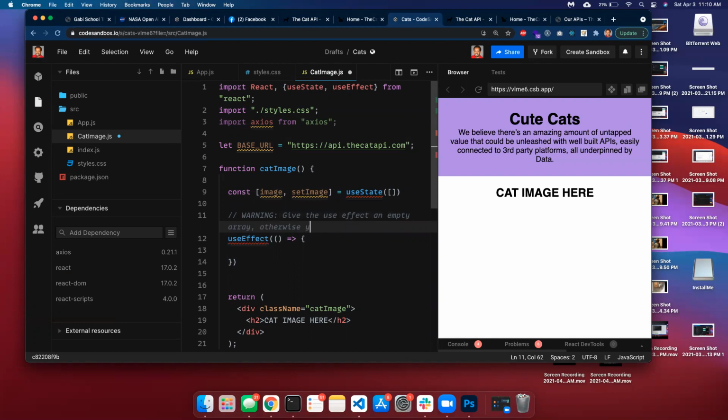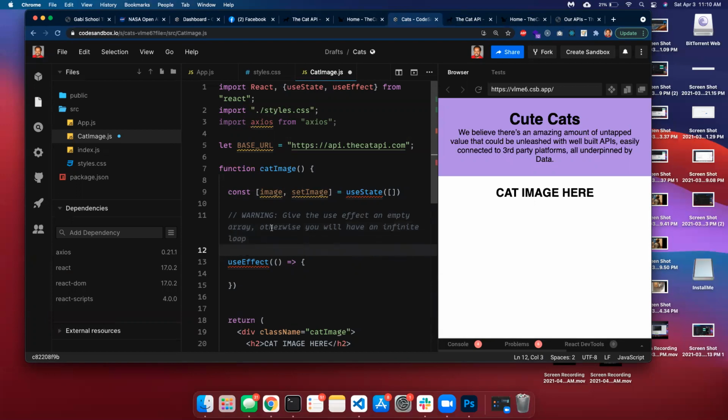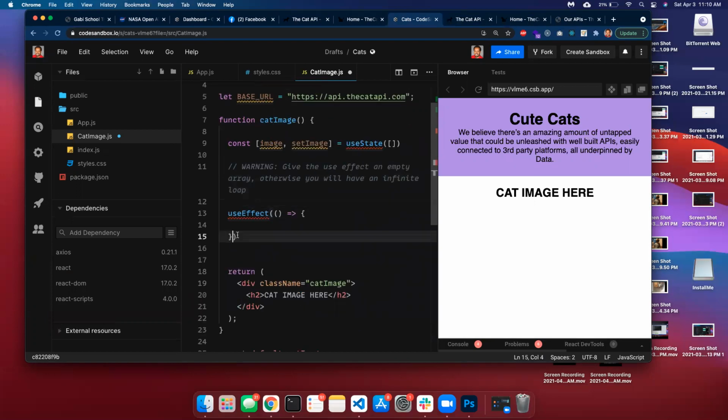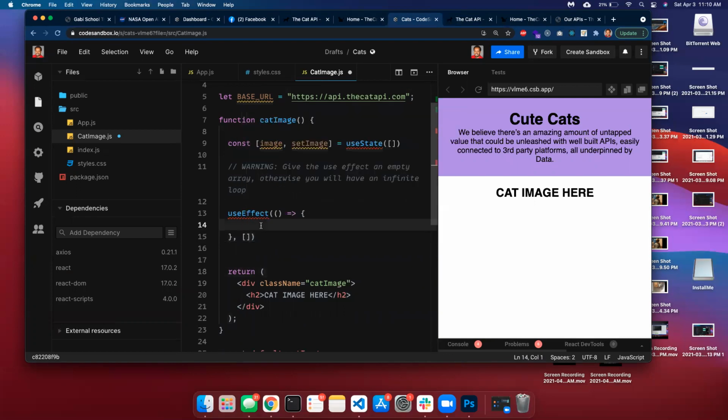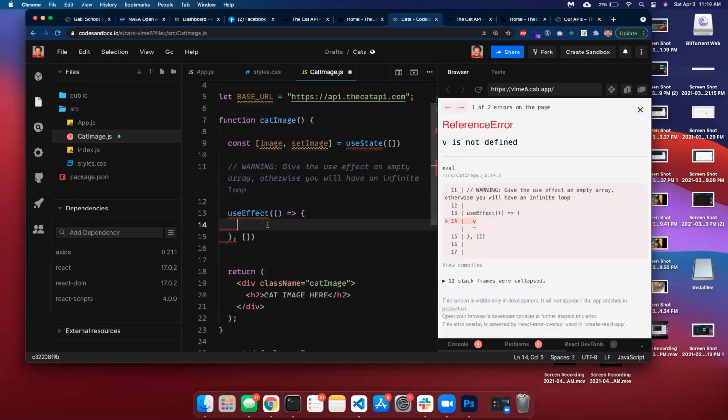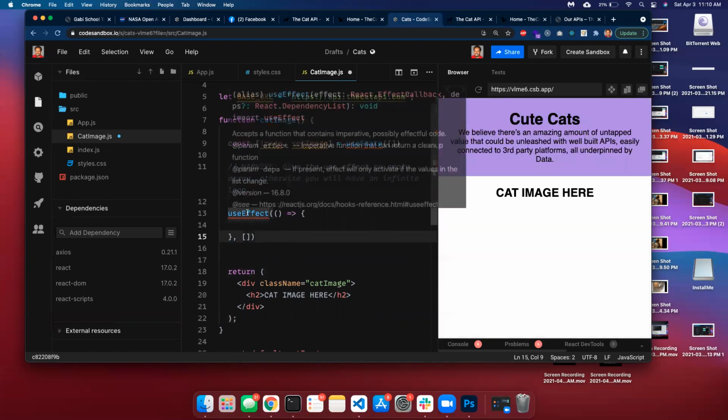Otherwise, you will have a loop. An infinite loop. You'll have an infinite loop. I think that's how you spell infinite loop. Okay, so that's a warning. It's really important. So you have to put it here. An empty array. Otherwise, you can have issues. All right. So I don't know why this is giving me that issue. Contains imperative, but effects code.